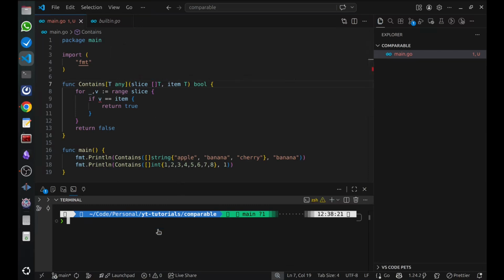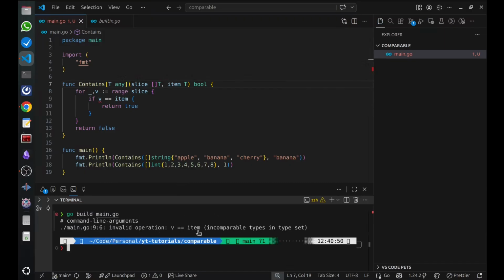If I try to build it, you can see it fails to compile. It gives us this error: invalid operation, incompatible types in typeset. Now, why does it say incompatible? It is completely compatible. This is a slice of string and this is a string. This is a slice of int and it is an int. So they can easily be compared, right? But if I put any, it doesn't work. If I put comparable, it does work.